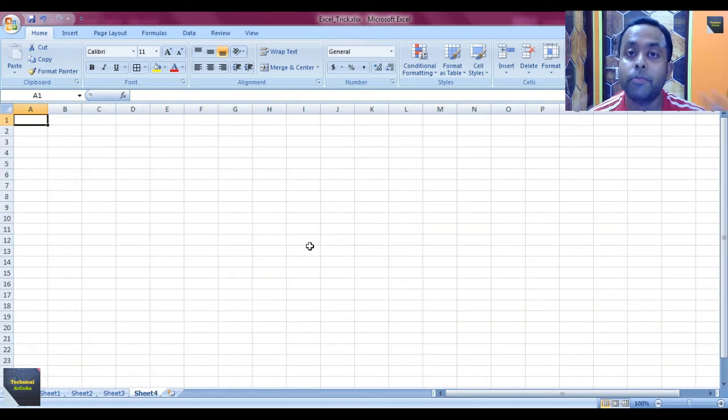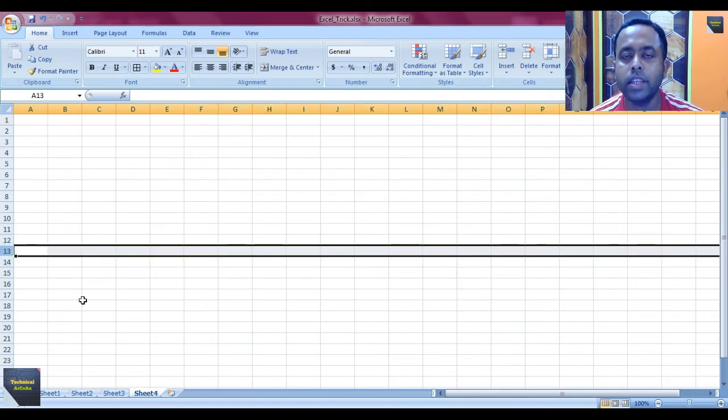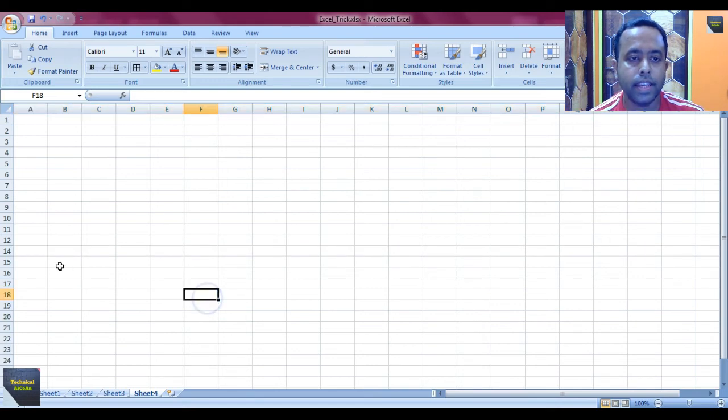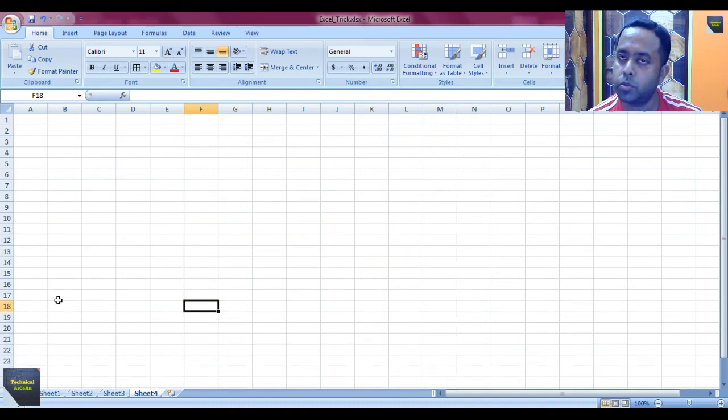Now we talk about trick number 5. Suppose you want to hide some row or column. Suppose you hide this row 13. In that case, press Ctrl and 9. See, after 12 there is 14. If you want to retrieve this row again, go to that space where this particular symbol is, and drag, and this row will come back.